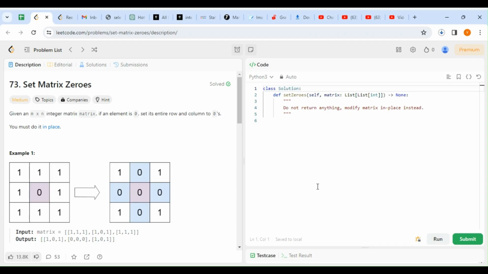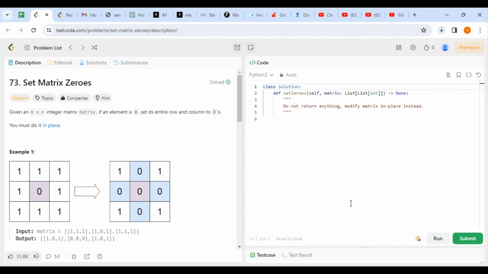Guys, today we are going to discuss LeetCode problem 73, which is Set Matrix Zeroes. This is a medium level LeetCode problem and it has been asked in many interviews. Suppose you are given an m by n integer matrix. If an element is 0, set its entire row and column to zeros. You must do it in place.